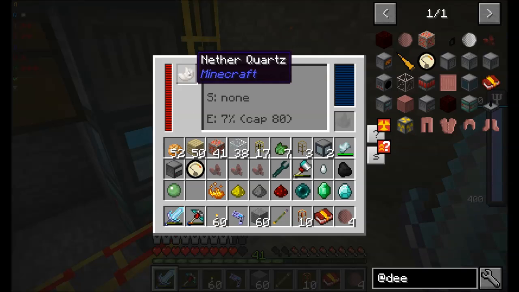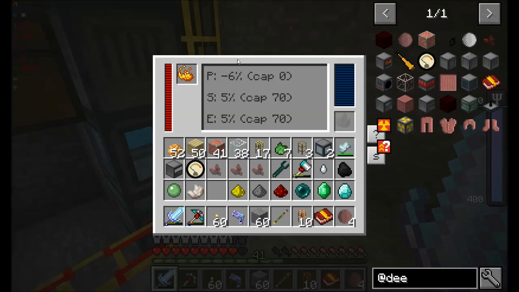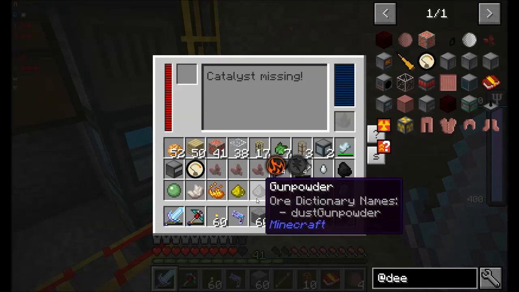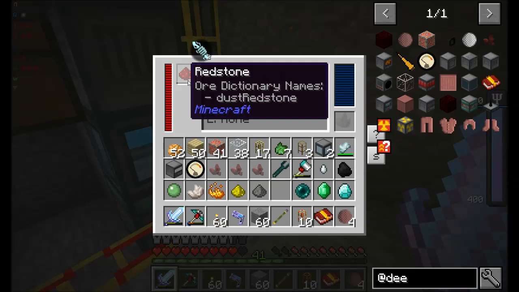All right, so nether quartz minus 1 purity plus 7 efficiency with a cap of 80. So the best efficiency you can get with nether quartz is 80, right? Blaze powder is pretty good. Minus 6 purity plus strength and efficiency. Minus 2, more strength than efficiency. Minus 5, more strength than efficiency. That's cool. Redstone is just strength.